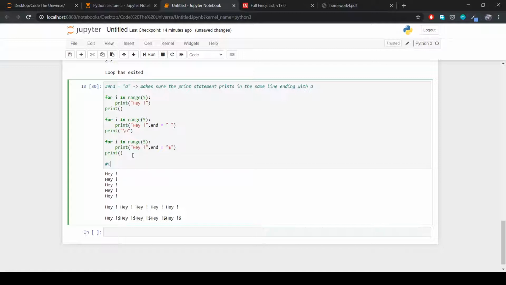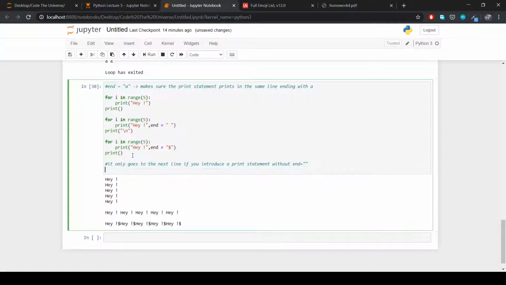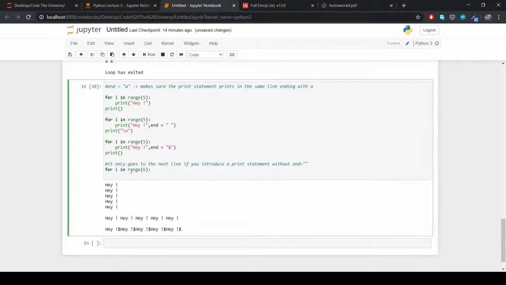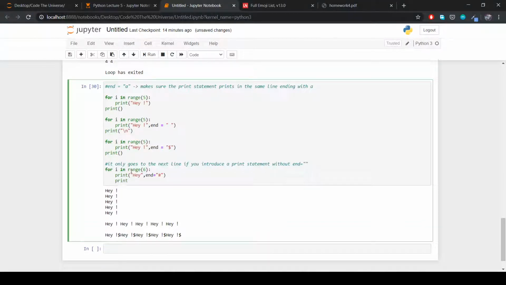I'm sorry, it only goes to the next line if you introduce a print statement without this command here. Until then, if I keep using the end command, it's going to keep on printing in the same line. So to illustrate that it goes to the next line only if I remove the end command, let's do this. Let's print a hash instead of a dollar sign here.